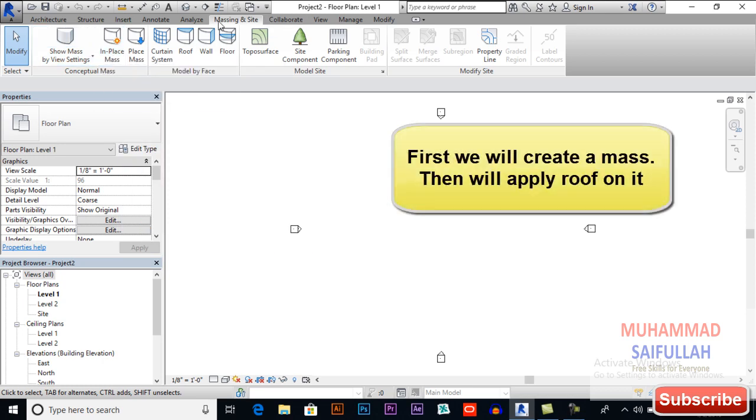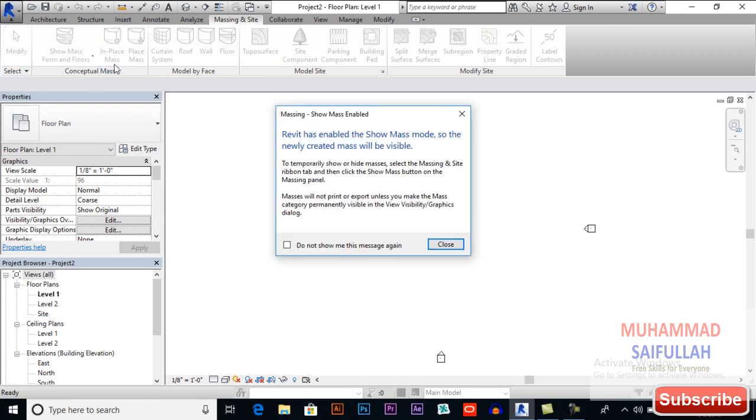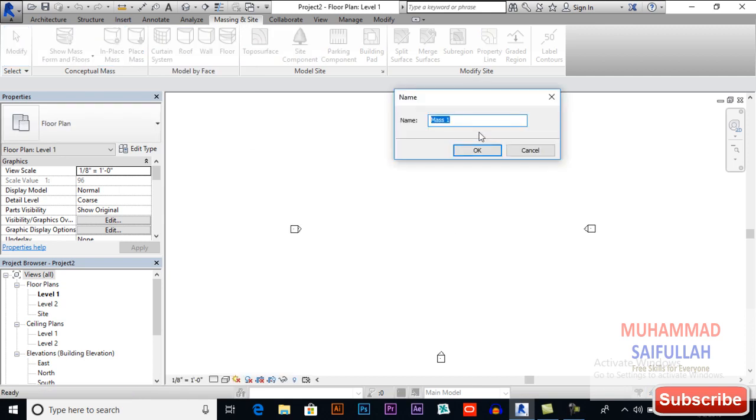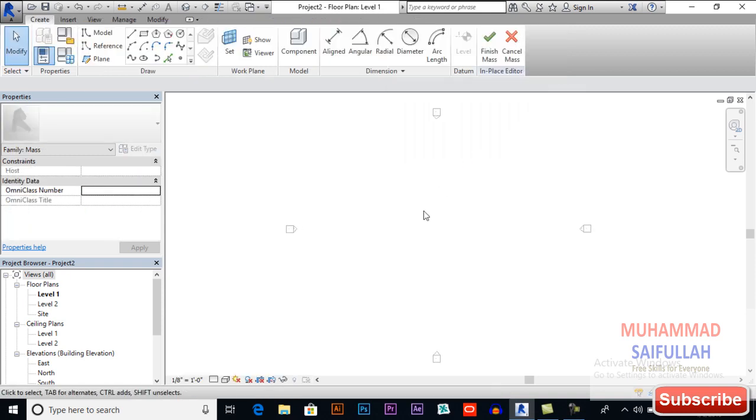In the massing tab, select in-place mass, close, and give it a name, for example, roof. Masking has its own tools. You see, it is converted to masking, so it has its own tools.